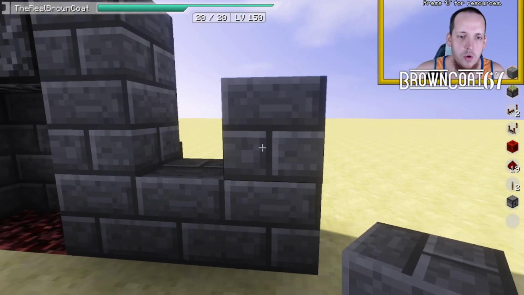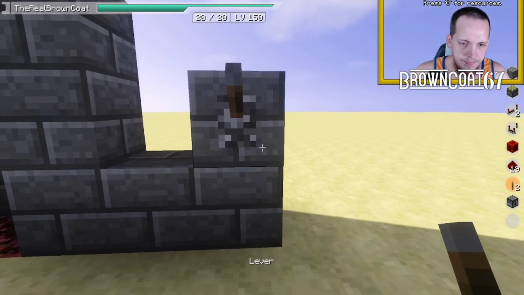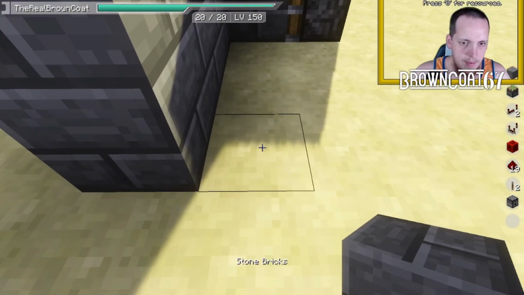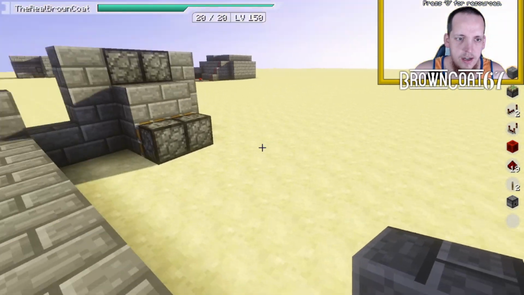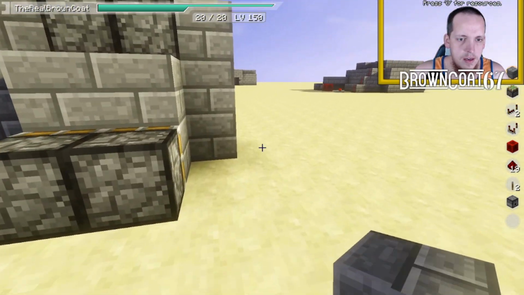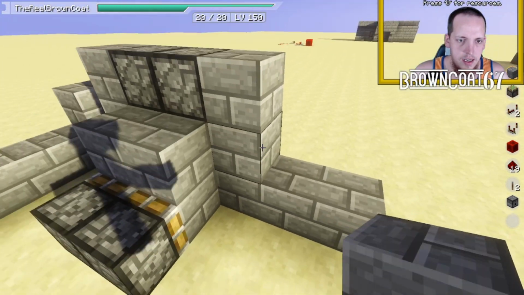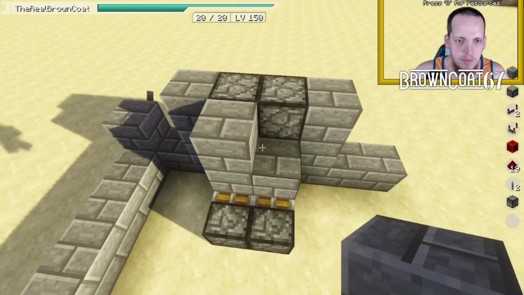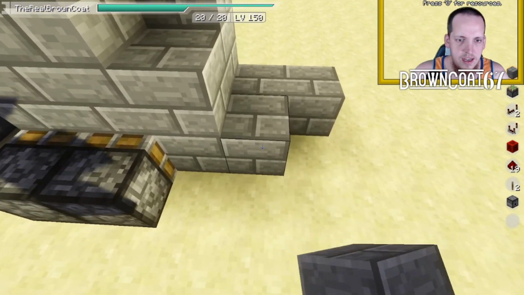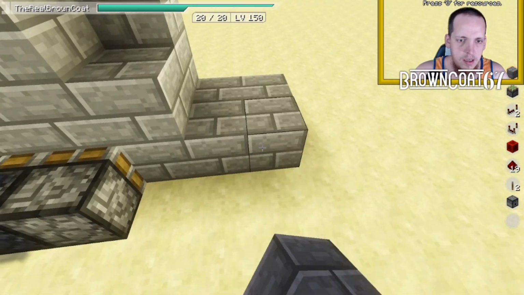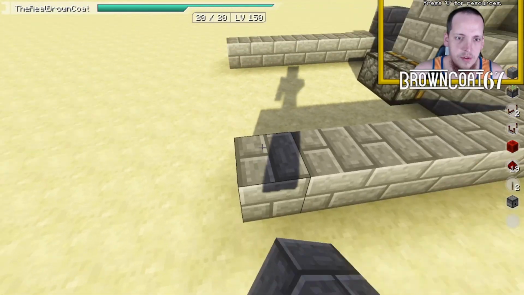I'm going to have this one controlled by a lever. And I'm going to put that right here. And I'm going to run that back this way to about here. And I'm going to do the same thing over here on this side. I'm going to put some more bricks up here. I'm going to drop this one down this way. And I'm going to run this back this way. I'm going to line these up so that they are the same distance.